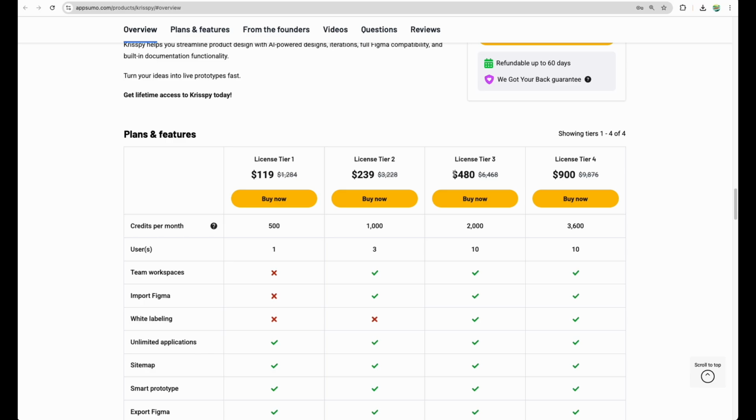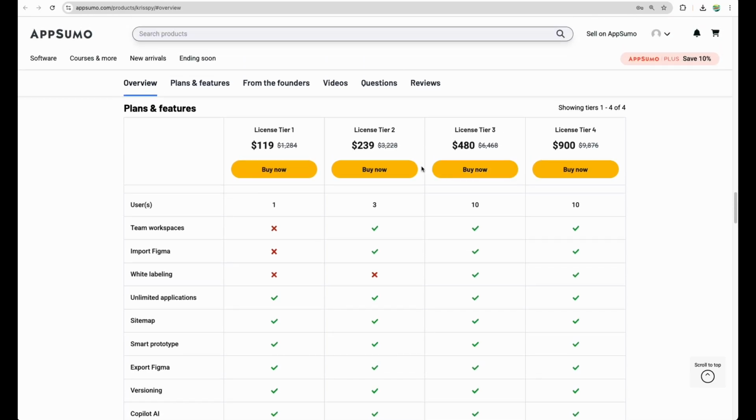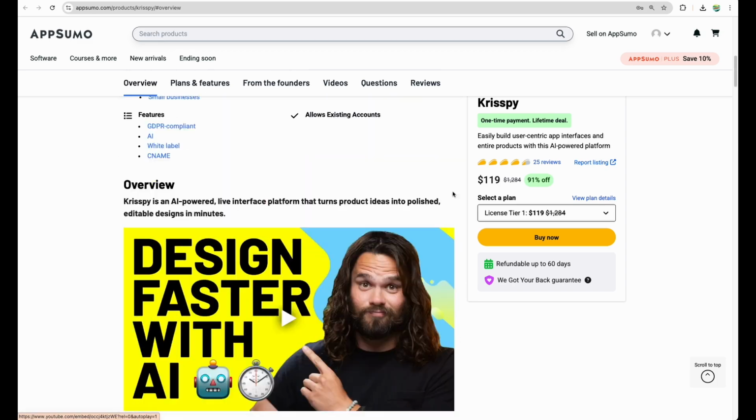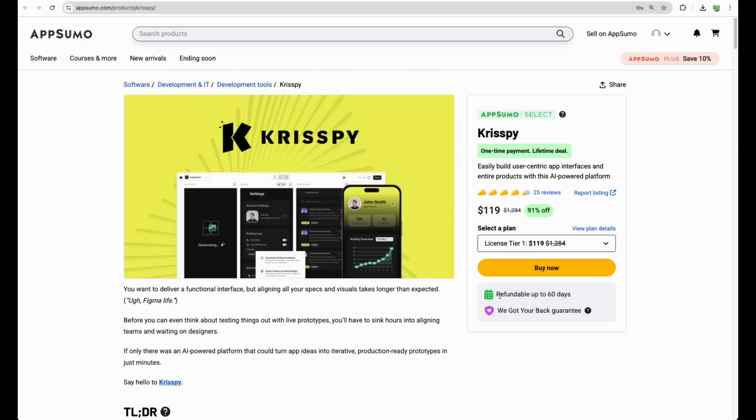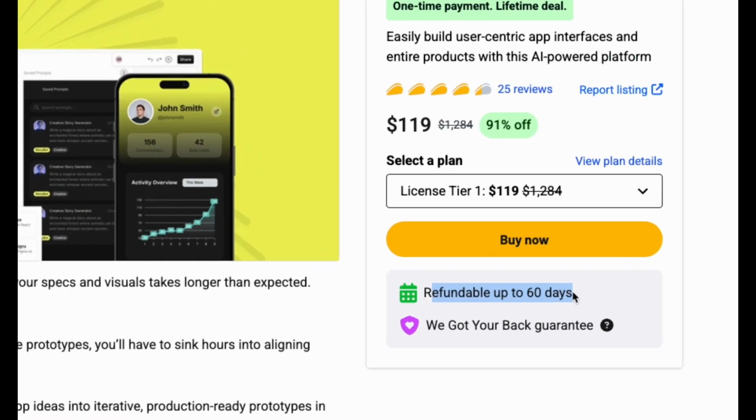Regarding the license tiers and the credit system, just see for yourself if it would fit your needs. Anyway, you can try this tool and you have 60 days to get your refund, no questions asked.